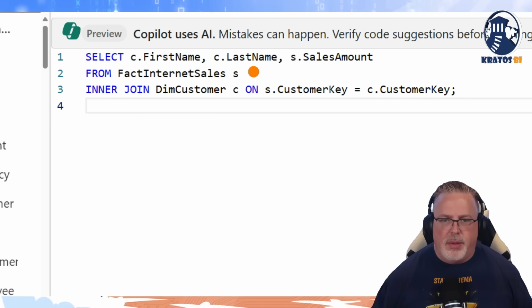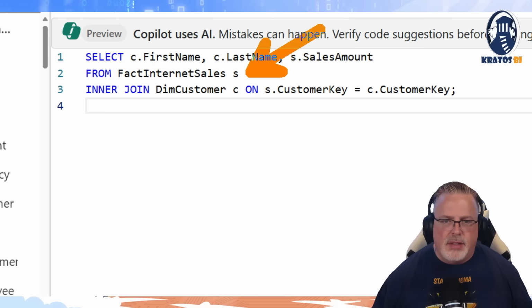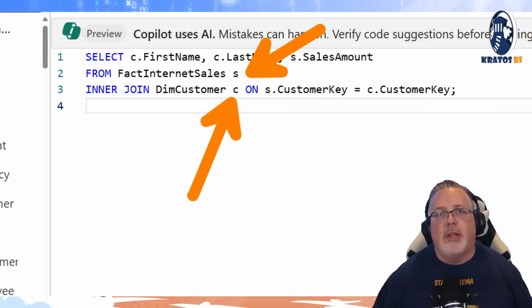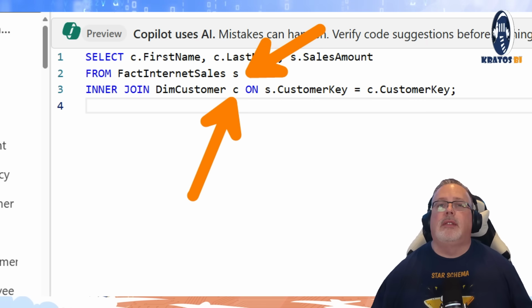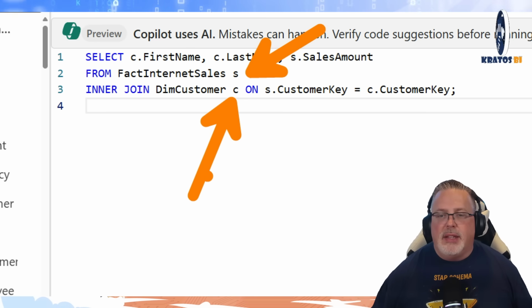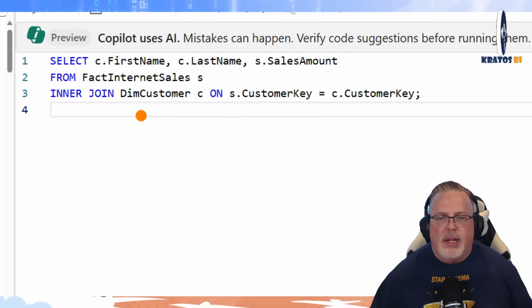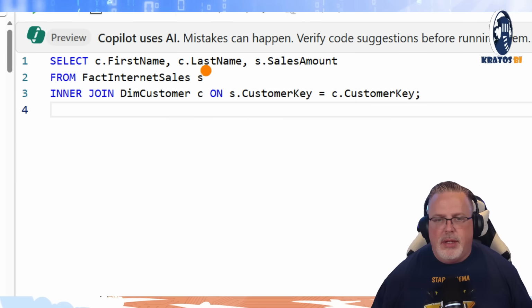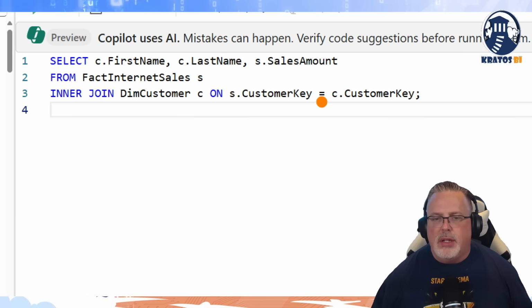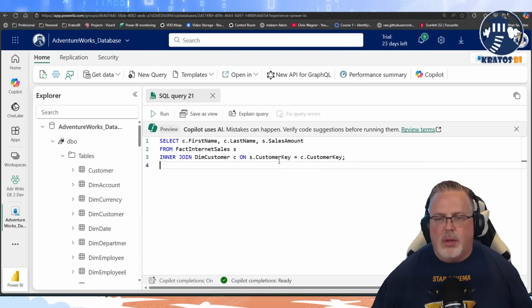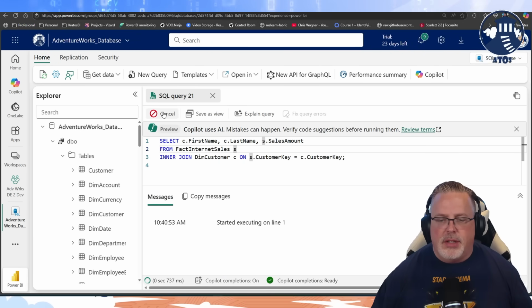Let me talk about something that we have here: the S that's right there and the C that's right there. These are called aliases. The reason we use aliases is to make it easier for us to write the rest of the statement, right? So instead of having to always say FactInternetSales dot customer key, we use an S right here for the sales. So it's S.customer key, the fact table customer key, where it's equal to the C, or customer table, customer key. Okay. So this is my classical inner join.